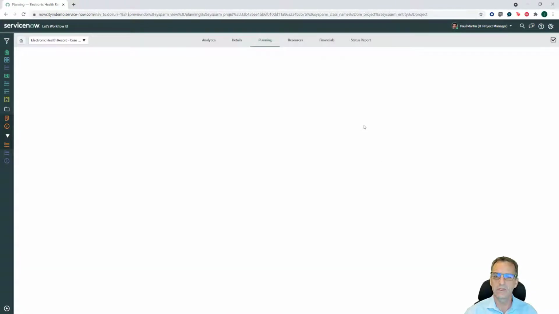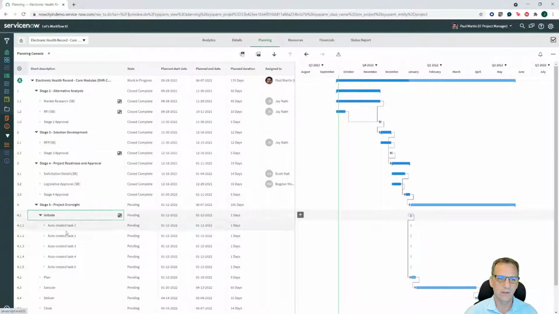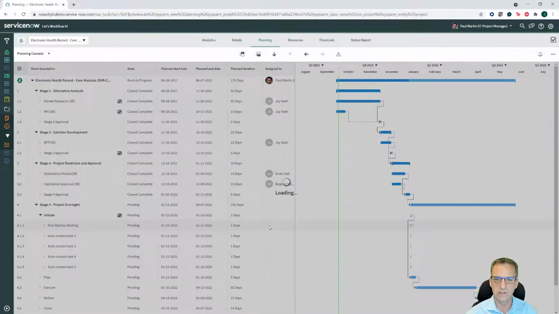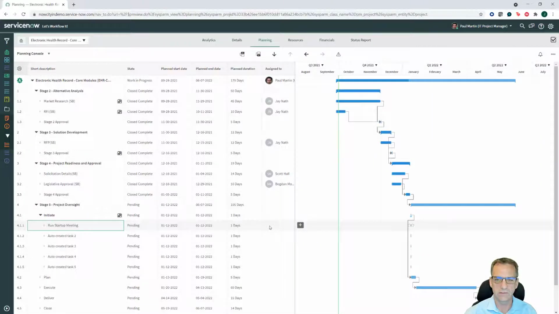And within that step, I could now say for the initiating phase, I'm going to assign different people to the tasks in that initiating phase. Now, just like if you were going to do an incident in ServiceNow or a request, these phases would have timelines and people would get assigned a ticket. So I'll say run startup meeting. We want to assign that to, let's say, Joni. So we can come in here, click on our assigned to.